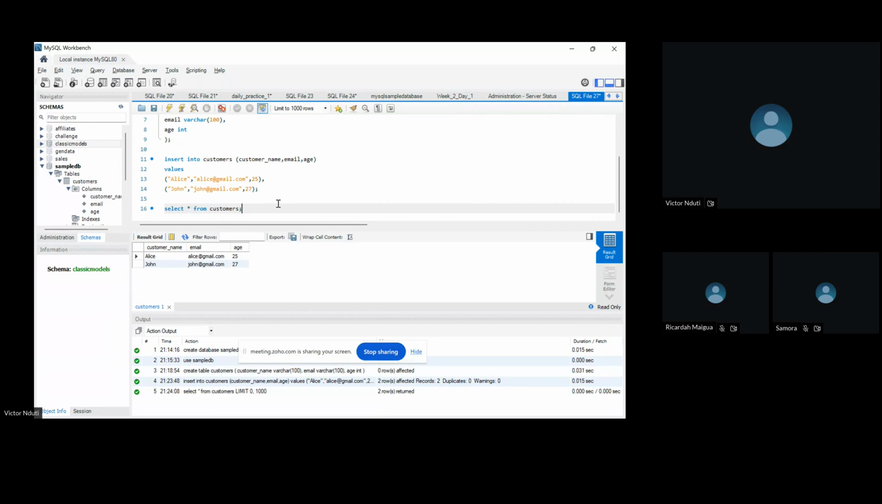Just let me know once that is successful on your ends as well. We've inserted 2 rows into our table customers.